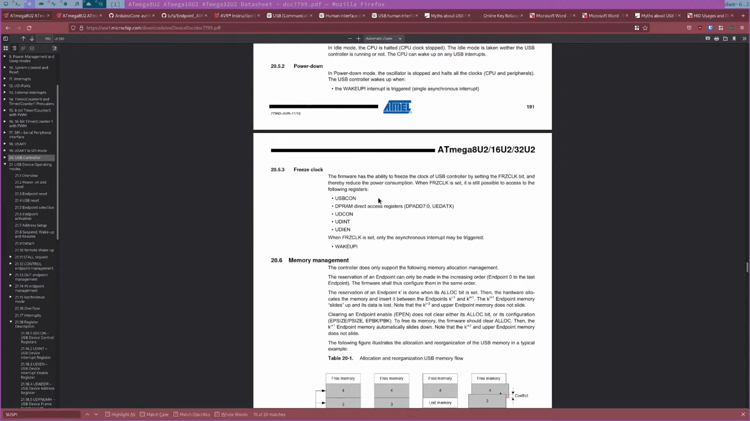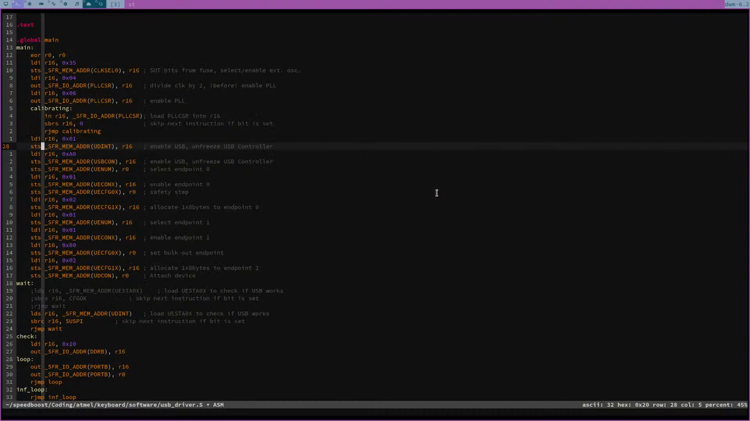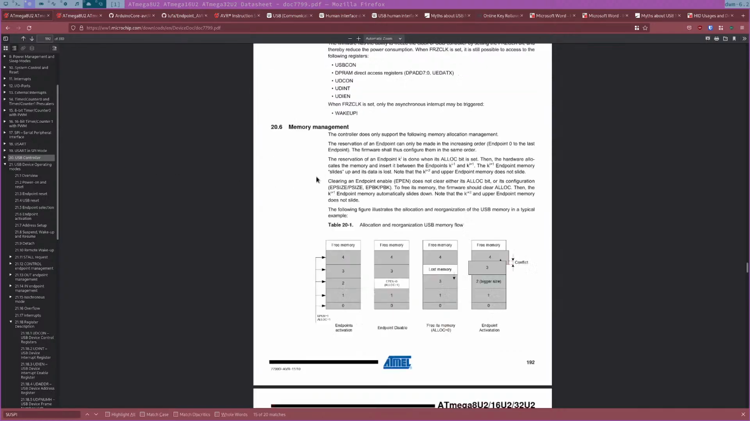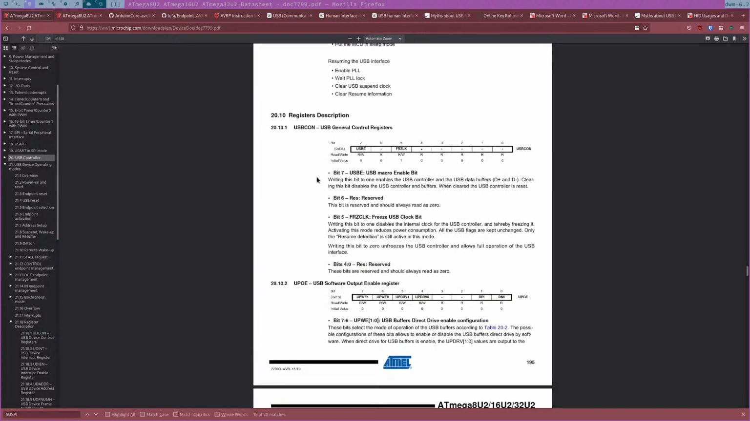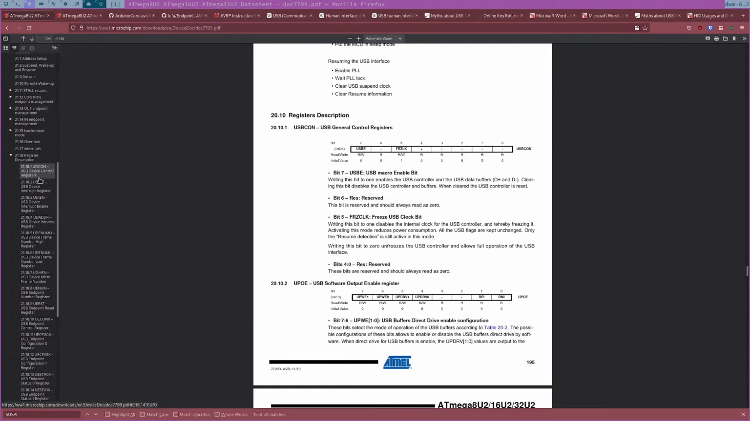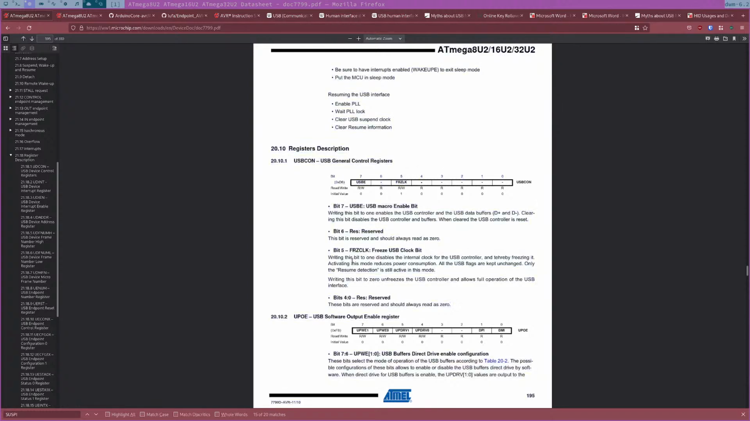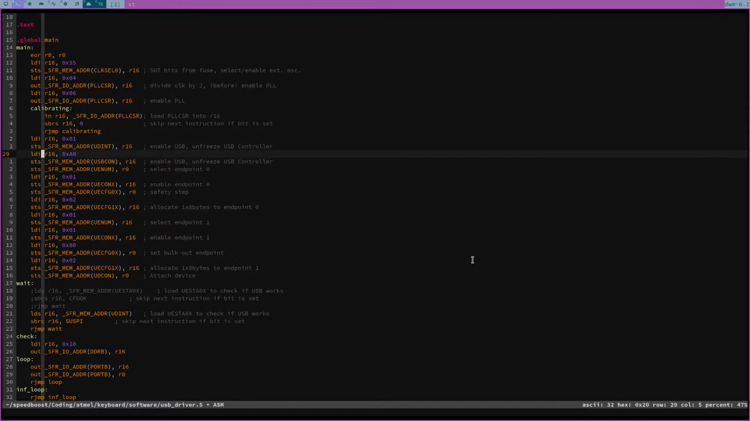Sir? Please, that's still possible. I'm pretty sure I'm unfreezing it. Yes. Wait. Wait, am I freezing it? Could be that I'm very stupid. Freeze clock. Writing this bit to 1 disables the internal clock. Bruh. I am very smart.